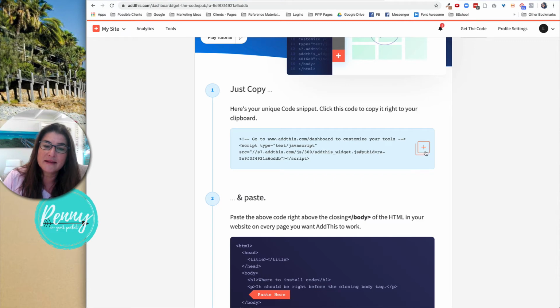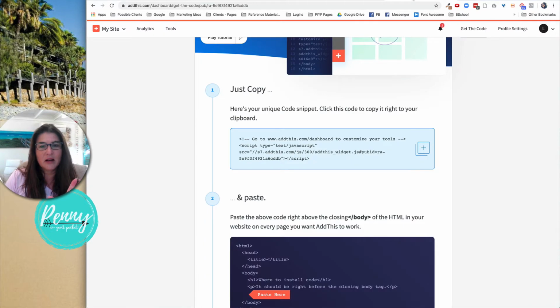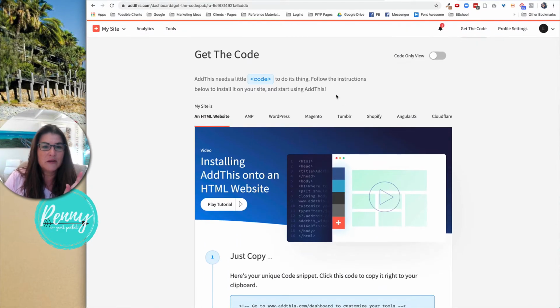Okay, so this is what we are going to do. We're going to click copy to the clipboard. You're going to go over to your Kajabi site. Then you are going to go, oh, actually, before we do that, sorry, I've skipped a step. The one thing that we want to do first, where is it?